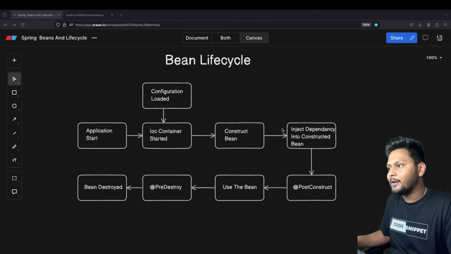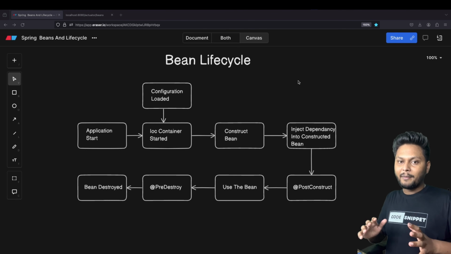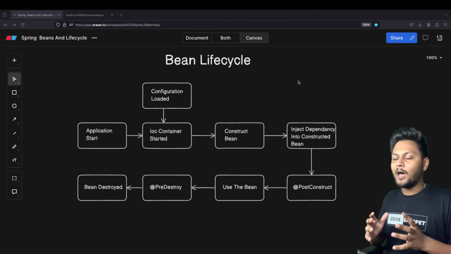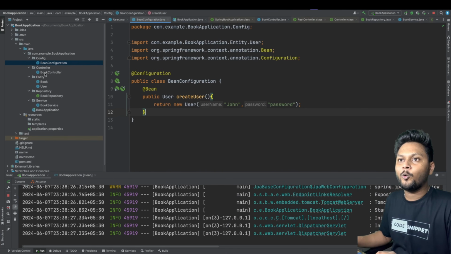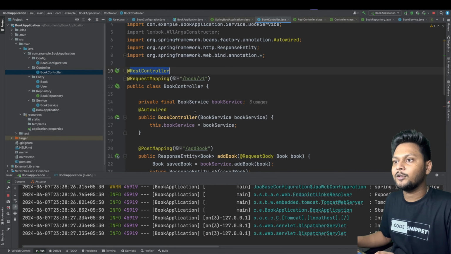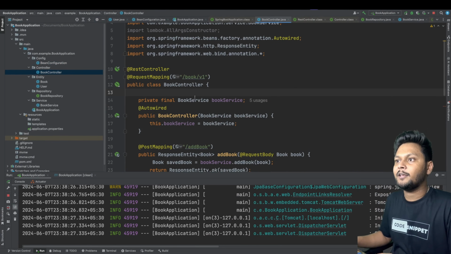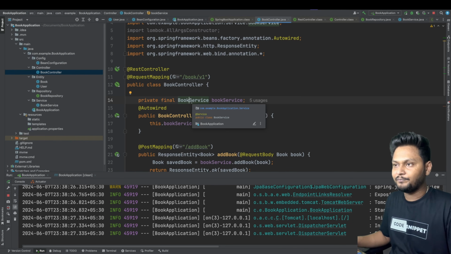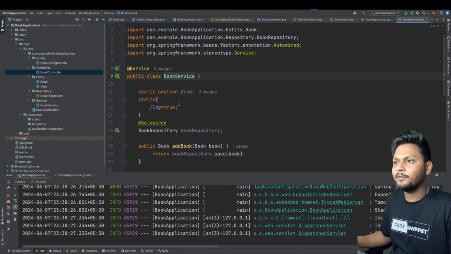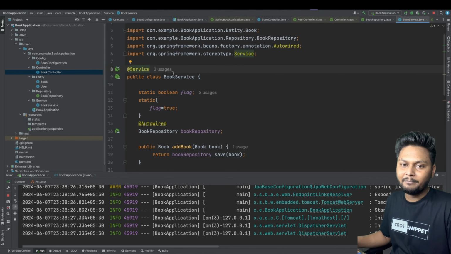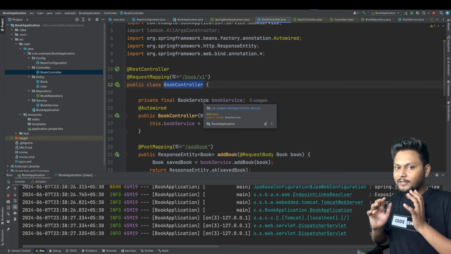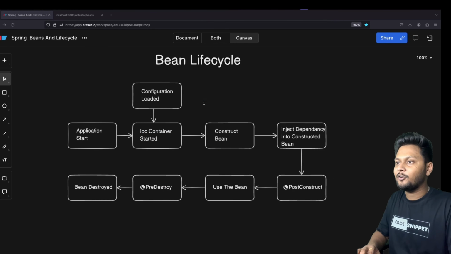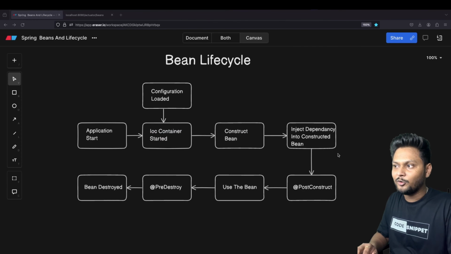Then inject dependencies into the constructed beans. There may be a case where some class has another class injected. For example, let me go to our book controller. This is a bean, and here if you see, a book service is injected. If I go inside book service, this is again a separate bean. So this book service is a dependency for your book controller. These dependencies will be added in this step, so we inject dependencies into the constructed beans.